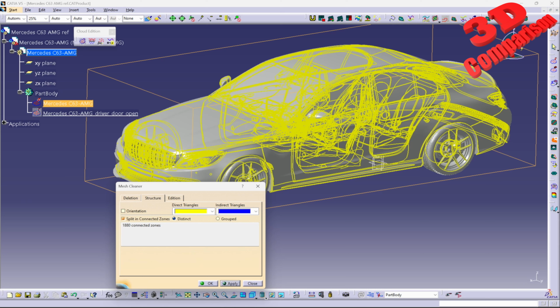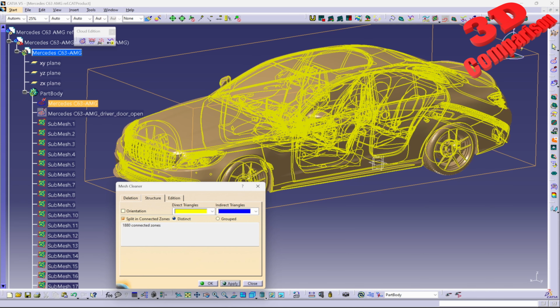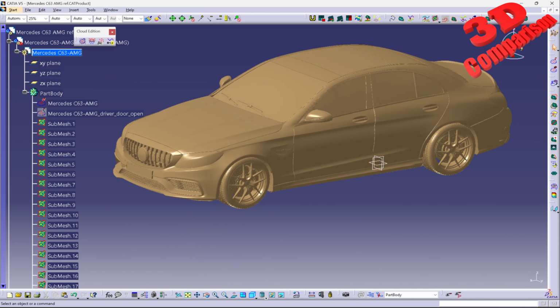So if I hit apply, now we're going to see CATIA start processing those point clouds. All will be added over here. So in this case, there will be a lot of sub meshes, but keep in mind that the model is quite complex.